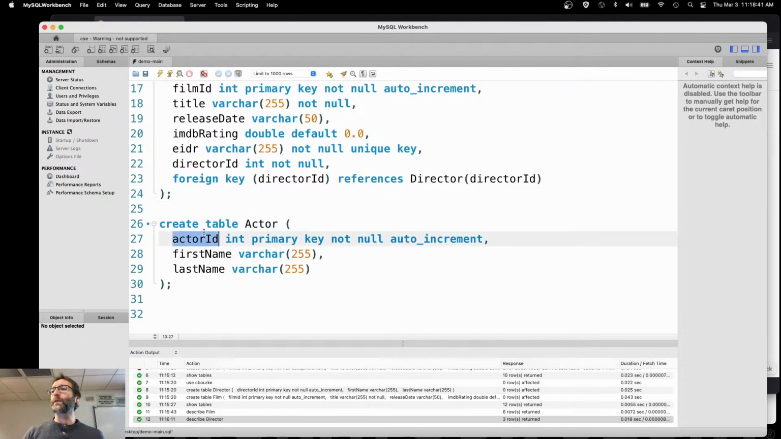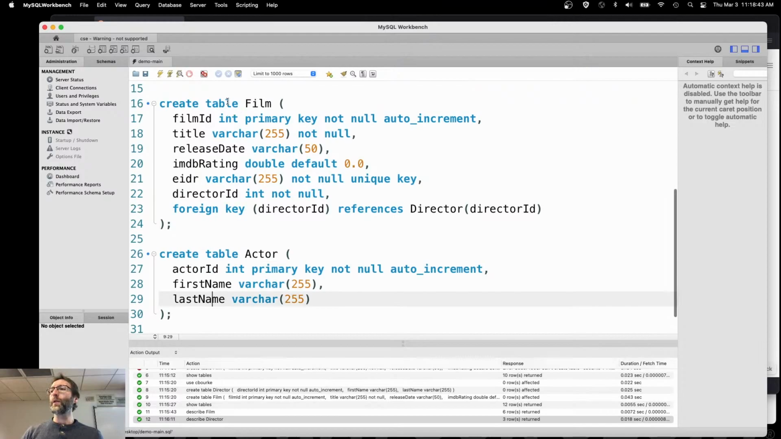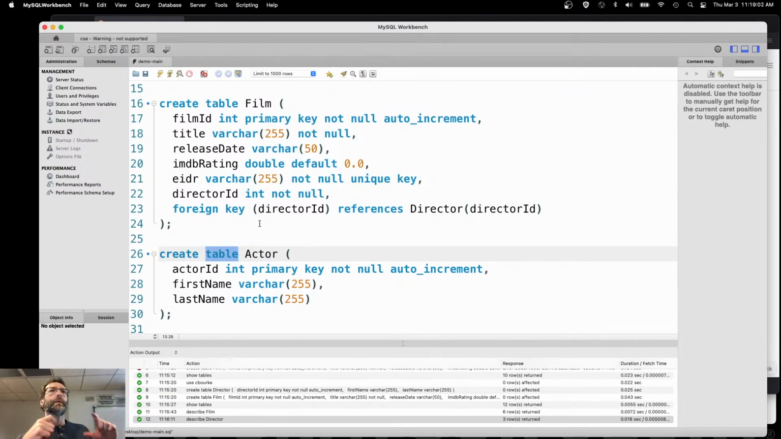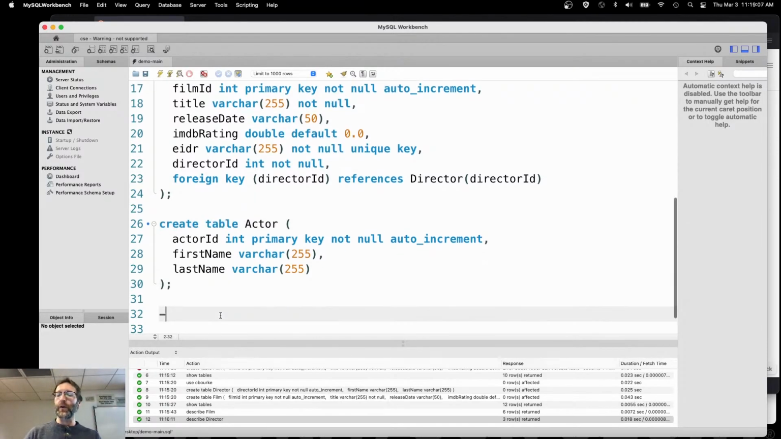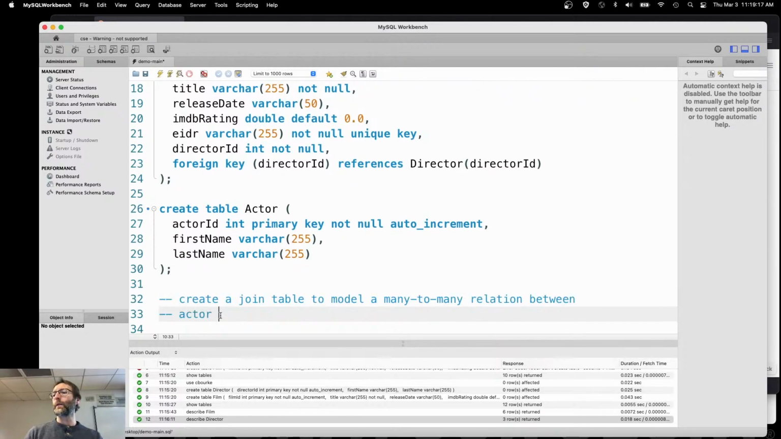Otherwise, we've got actor, actor ID, first name, last name. How do I bring these two together? So what's the relationship here? Many to many. One actor can be in multiple films, and one film may have multiple actors. So I've got a many-to-many relationship here. How do I bring those two together? How did I bring games and platforms together? With that availability table, that join table, right? So let's go ahead and create a join table to model a many-to-many relation between actor and film.